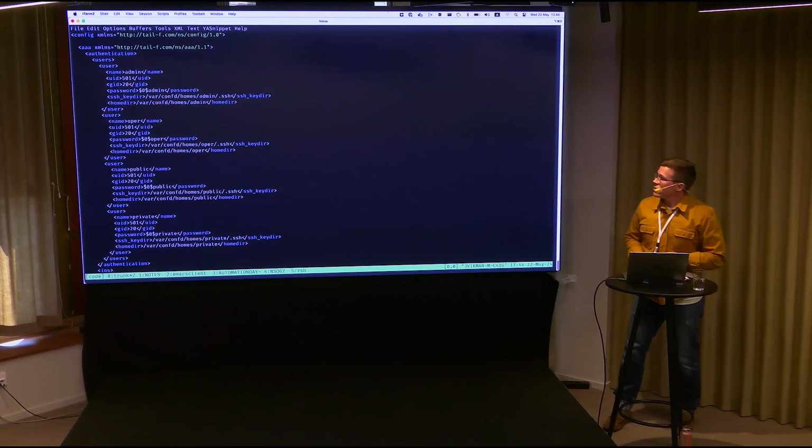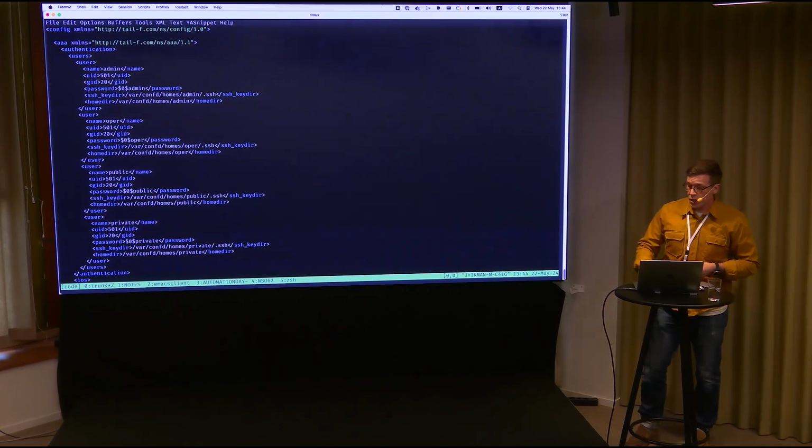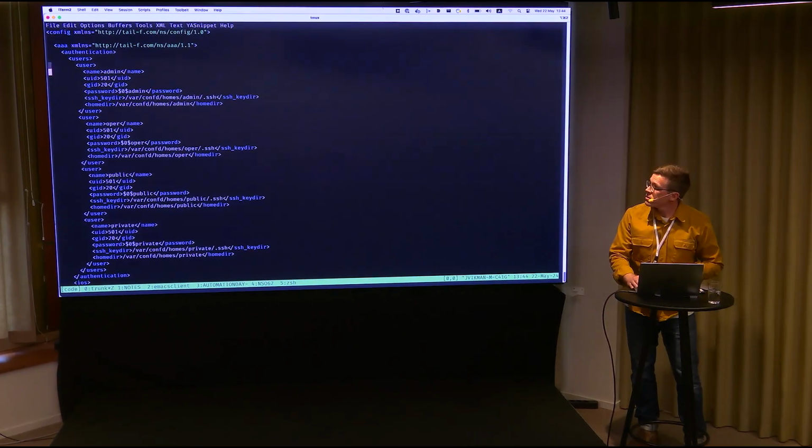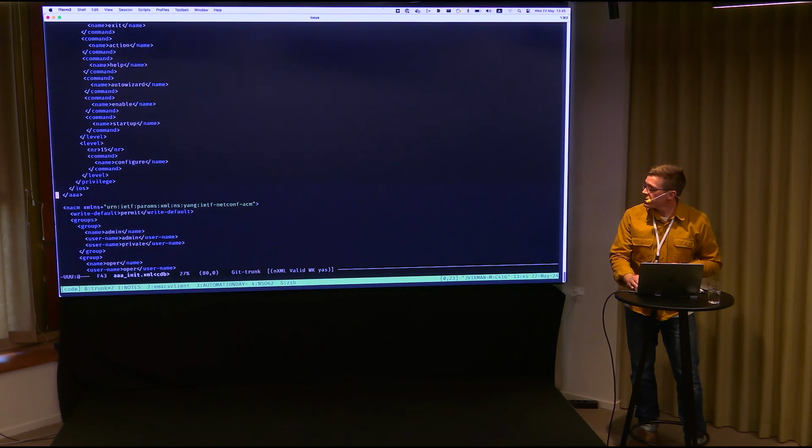So this is the AAA init. We set up a bunch of users: an admin user with the password admin. Don't use this for anything other than development. An OP user, a public user, and a private user. Then we have some iOS setups.